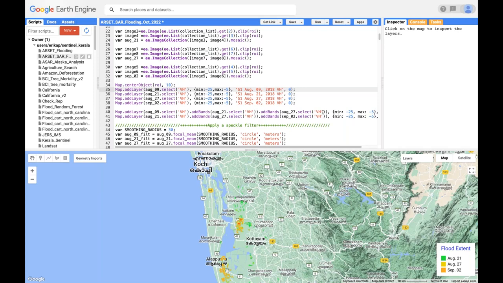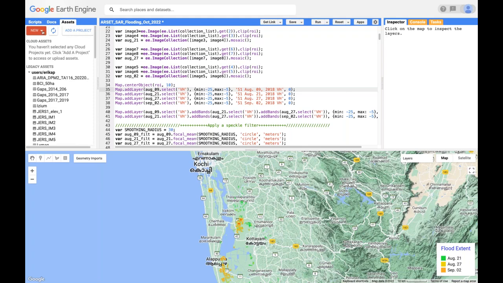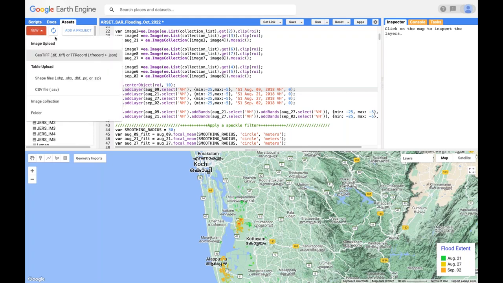Can we upload our own land cover map created using Sentinel-2? Of course you can. If you go to Google Earth Engine, go to Assets and click here on New, you can upload your own image. You can upload a GeoTIFF image, or you can upload a shape file or CSV file.